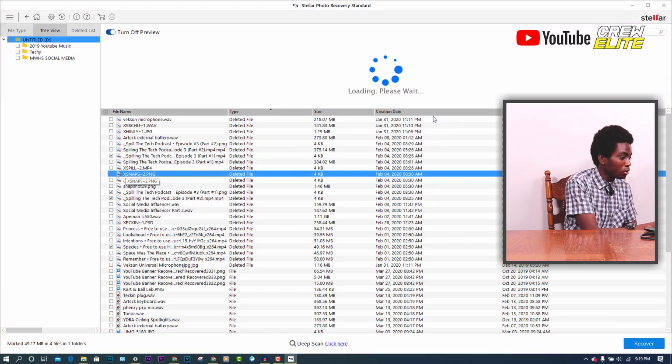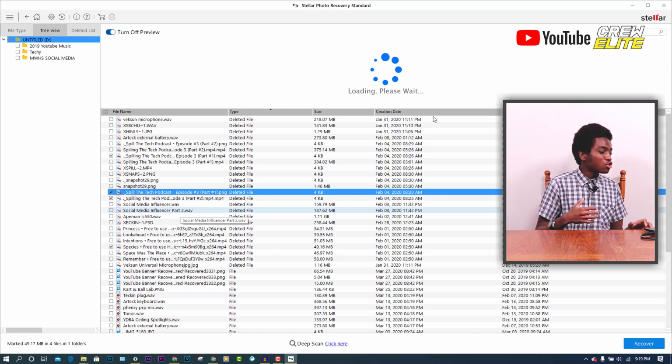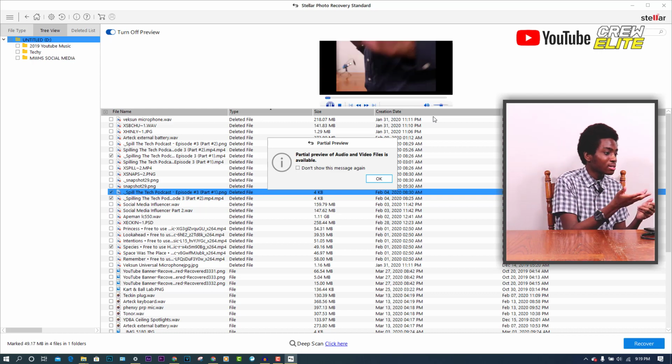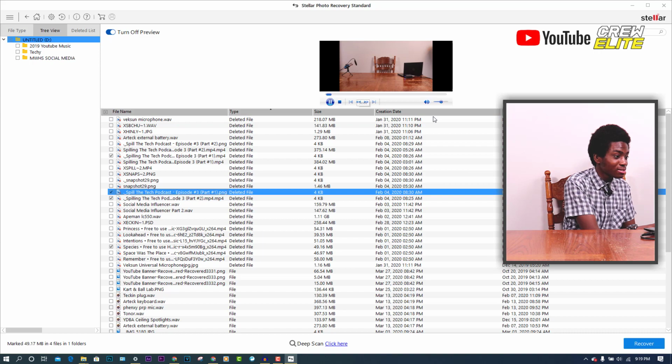And the great thing about this software, you can actually preview your files before you proceed with recovering them. For instance, if I have this file highlighted, it should give me a preview of that file, just so it can show me how it looks before I actually recover it. As you can see, the video's loaded up and everything. That's actually impressive. Look at that.